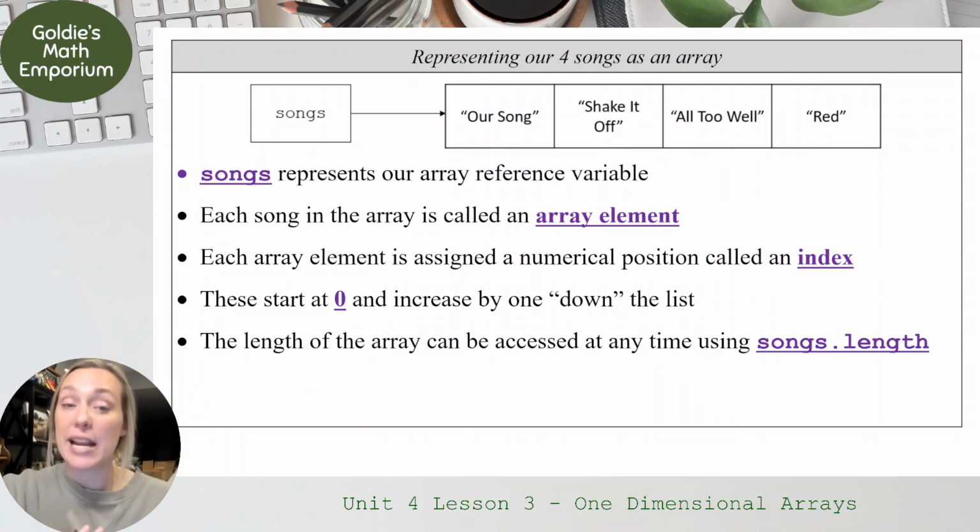The length of an array, we're going to talk more about this a little bit later on in these notes as well. We'll revisit this fact. The length of an array can be accessed at any time using songs.length. So this is going to be a property we can use with arrays. Songs is our array reference variable, .length. So it almost looks like a method call, but notice there's no parentheses because it's not a method.